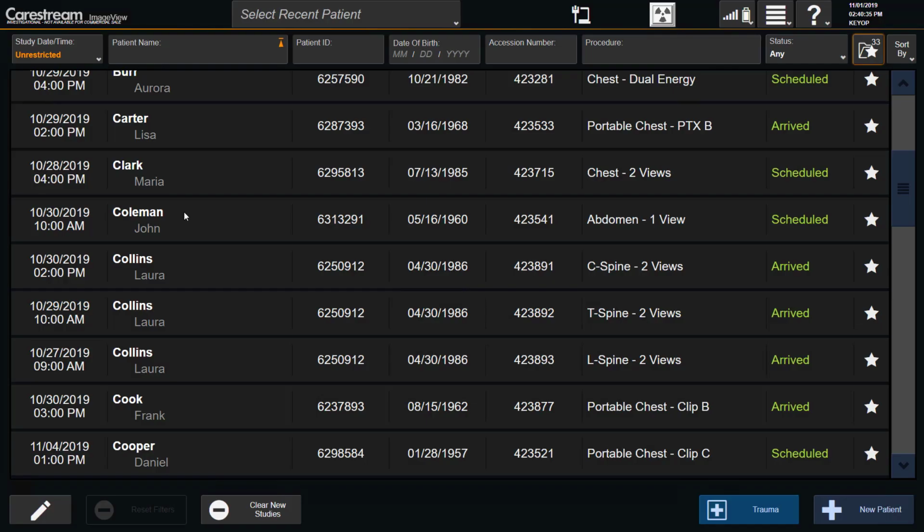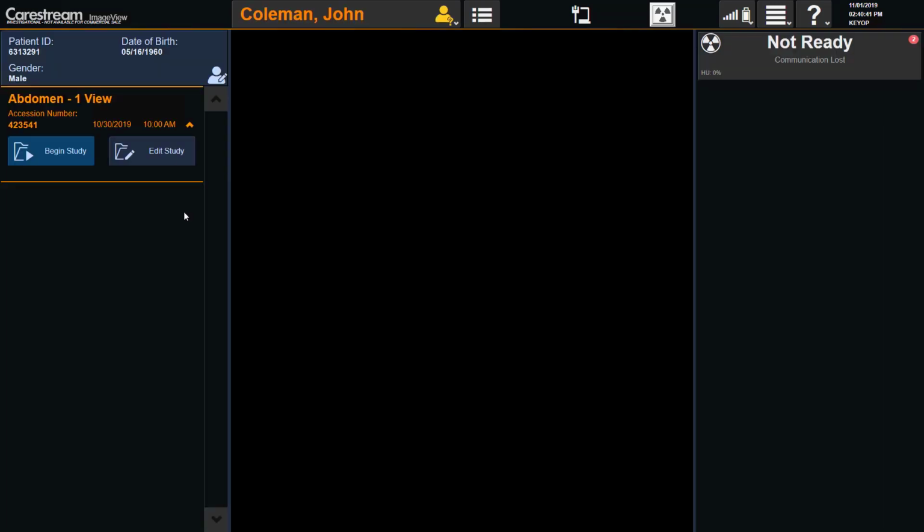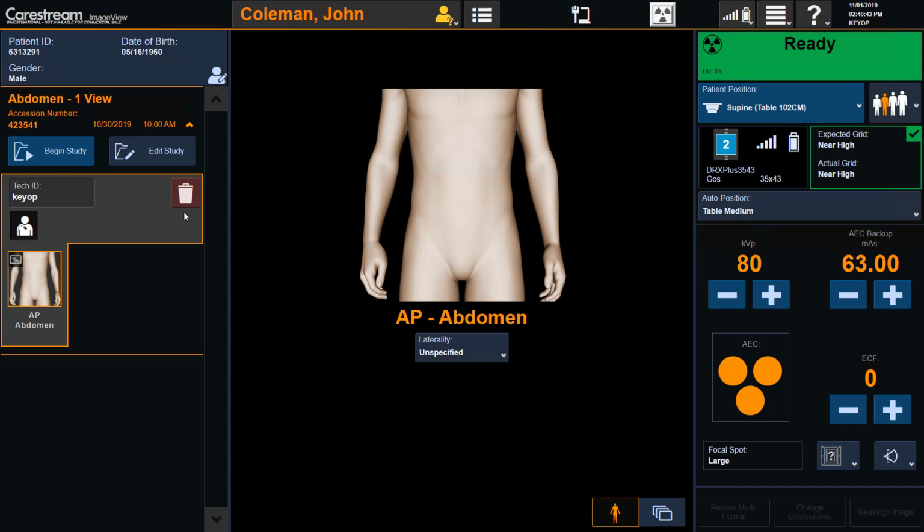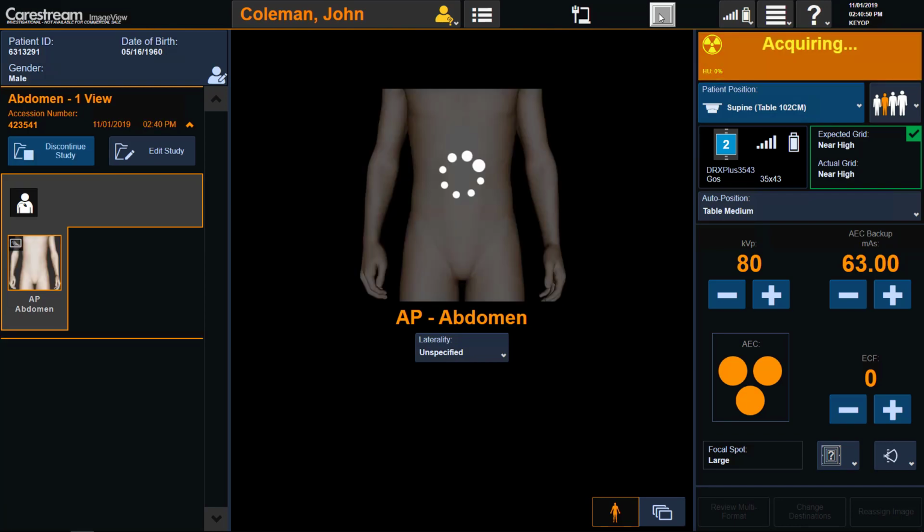Here's an example of the marker's capability in the CARESTREAM ImageView software. We will begin by selecting a patient from the modality work list. After verifying the proper exposure factors, the radiographer captures an image that appears in the center pane.